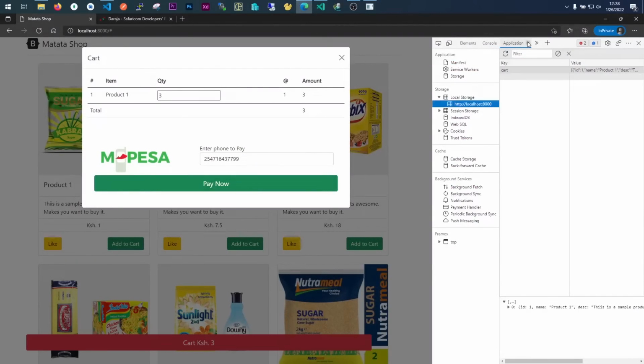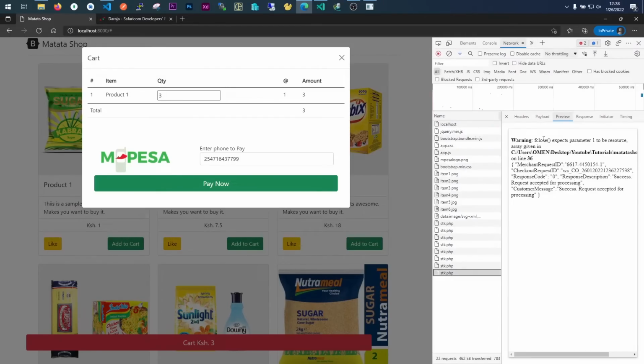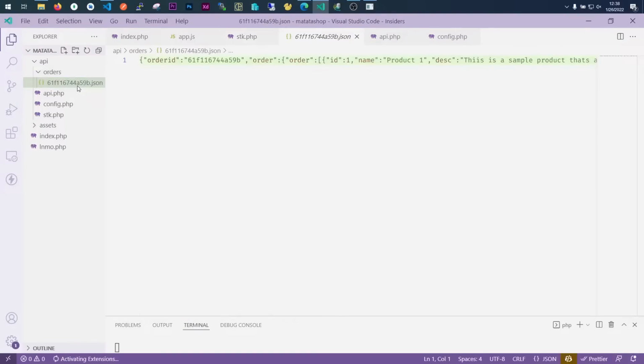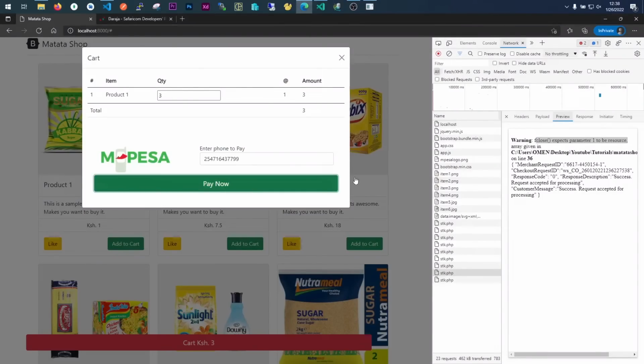Go to my network tab. This is the STK, and the fclose parameter expects that one to be that. Oh, we closed the wrong one. Supposed to close the ORD, or he had already written something but it didn't close it. Fine, so let's run it again. So send it.